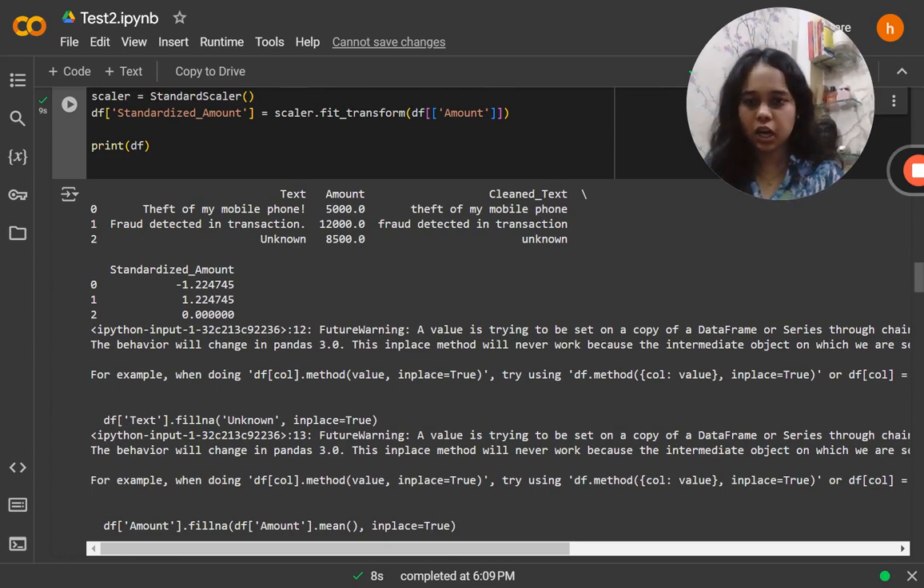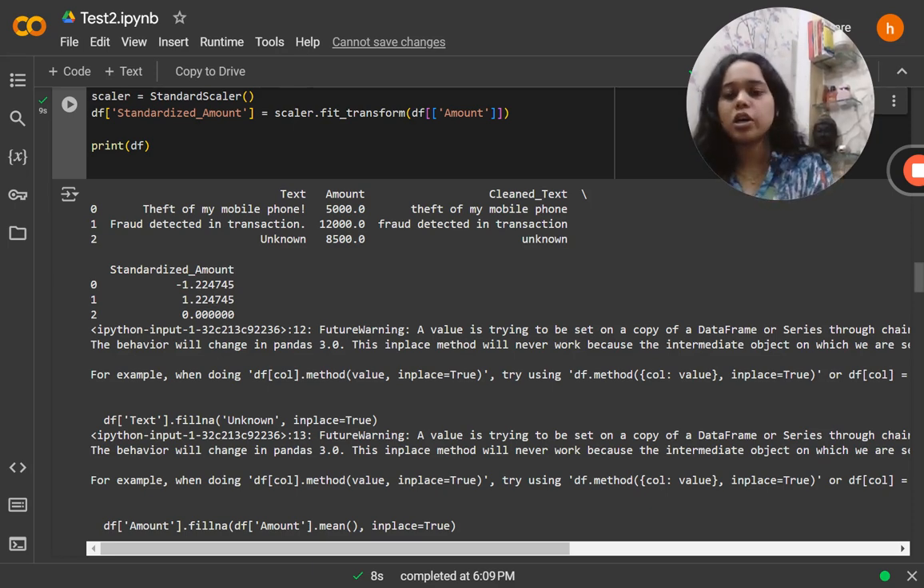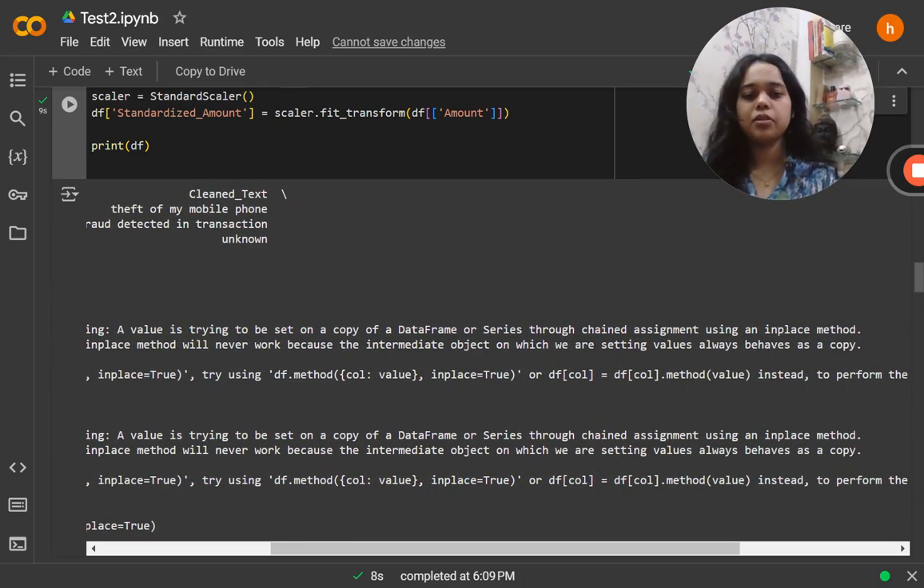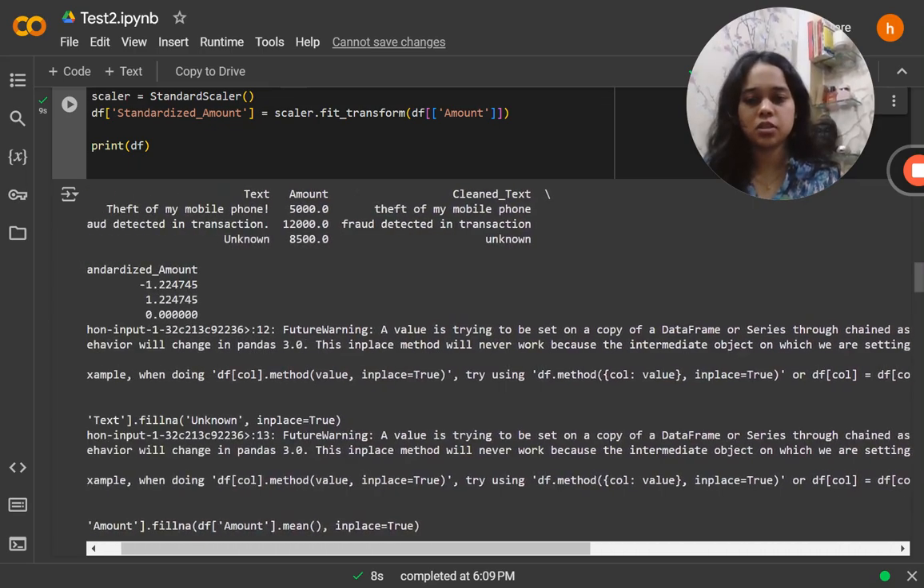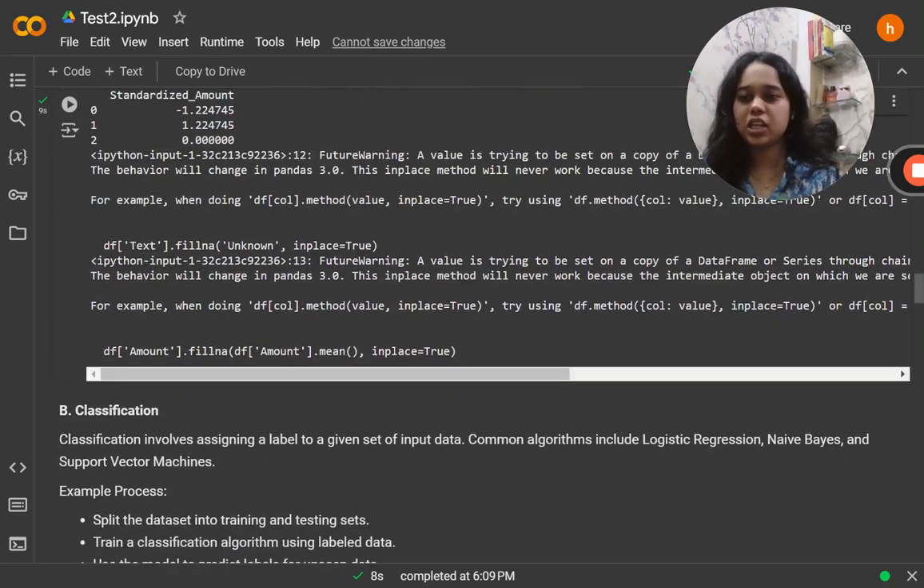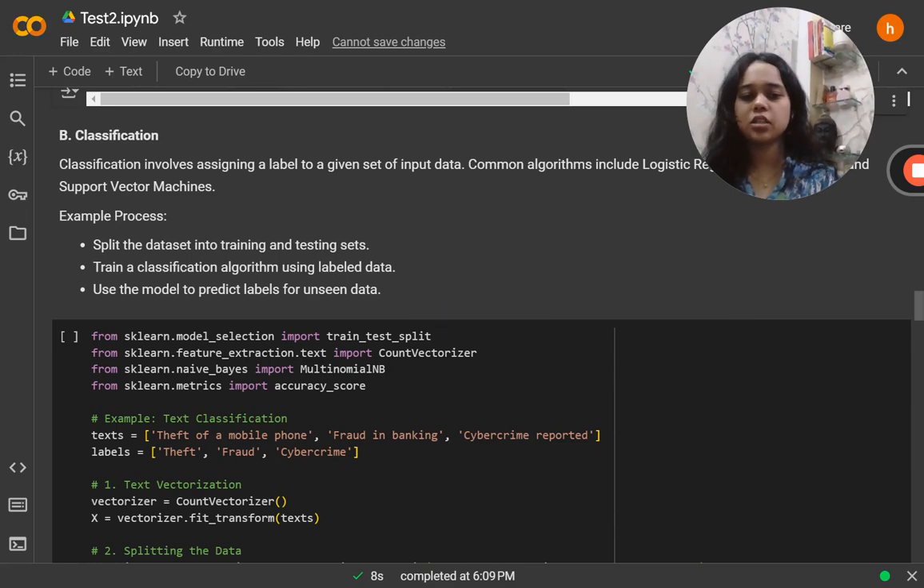So read the following output that gives us the text and amount and text cleaned from the original raw text which was given to us, and then the standardized amount, that is we fit and then transform our data for the amount. The behavior will change in pandas, and the in place method will never work because the intermediate object which is suitable for setting the values will behave as a copy. So this is the output for text pre-processing. Now let's move to classification.